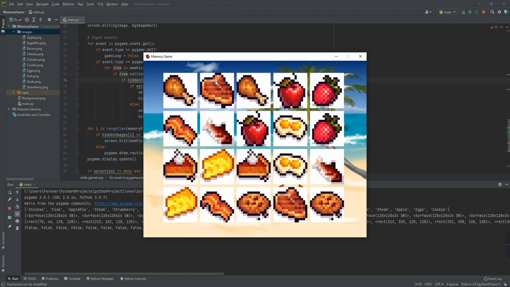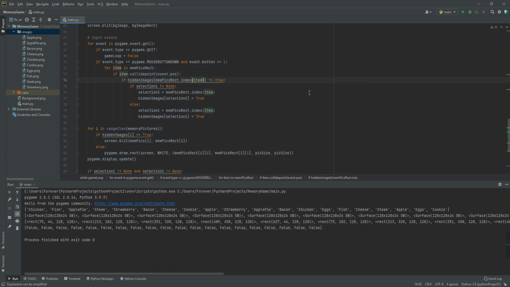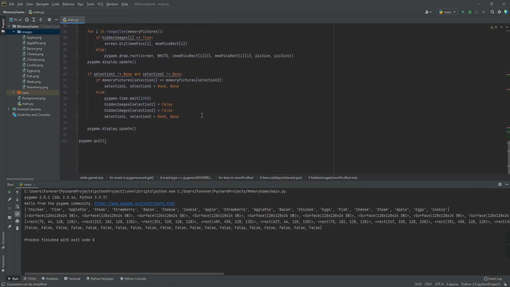Okay, so now to do that. Obviously now we've reached this point. All the images in the hidden images list are now true. So what we need to do now is start over. All right. Now we need to check to see if we're winning the game. If, no.